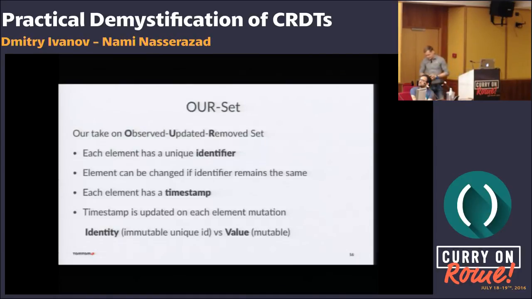So now we started thinking, can we tweak the existing solutions a bit to meet our needs? Can we extend the existing CRDT set with this updated functionality? So we came up with this: observe updated remove set, or in short, our set, so pun is intended.